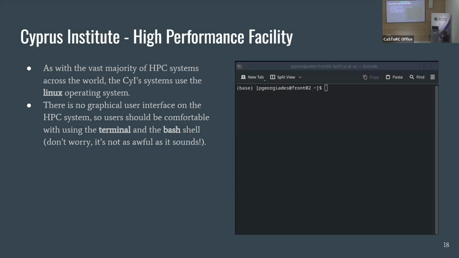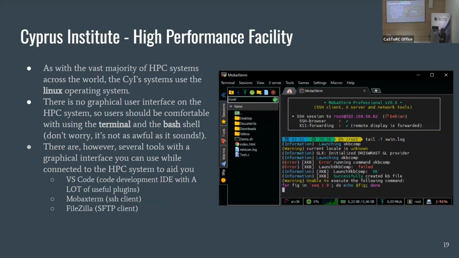You access it with the terminal. There's no graphical interface. Basically, you use the terminal and open a bash shell, and then you write the commands there. Don't worry though, it's not as awful as it sounds. There's a lot of graphical interfaces that you can use to assist you. I use VS Code a lot, as it has a bunch of very useful plugins. For Windows, you can use MobaXterm SSH clients, FileZilla to access your data. So there are tools to help you. It's not just a terminal.